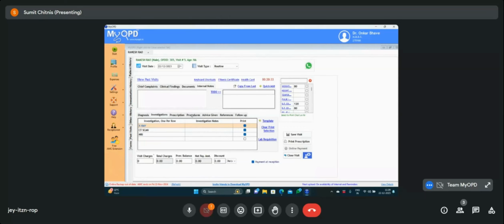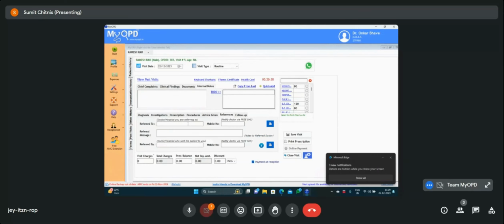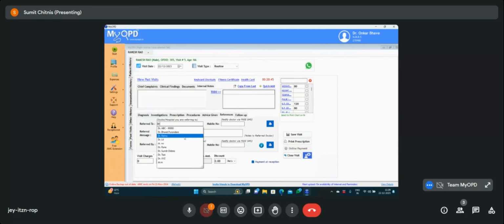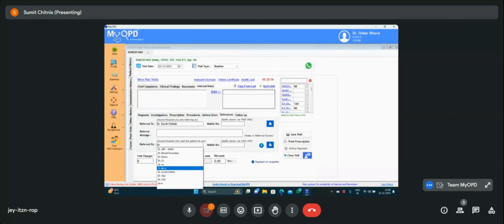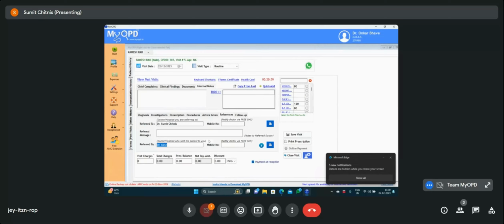There is one more option here, which is references. We can refer this patient to another doctor or hospital, so we can add their details here like this. And if somebody has referred a patient to us, we can add their details here like this.